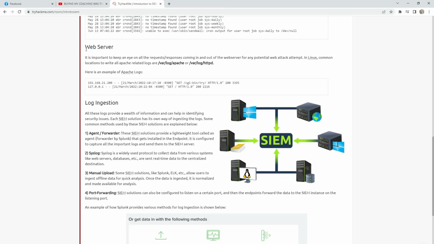After that, moving to the web server, it's important to keep an eye on all the requests and responses coming in and out of the web server for any potential web attack attempt. In Linux, common locations to write all Apache related logs are /var/log/apache or /var/log/httpd. Here is an example of Apache logs.